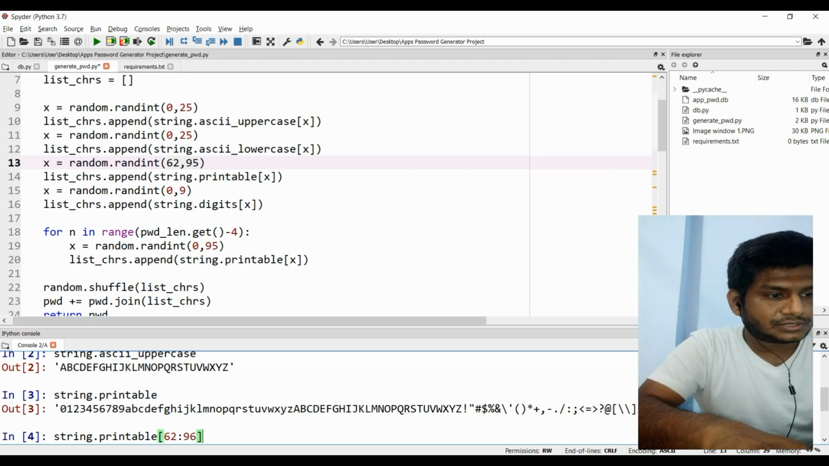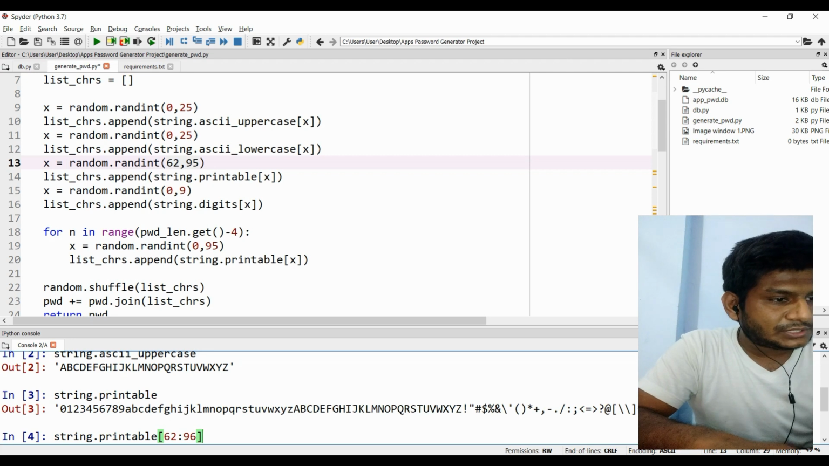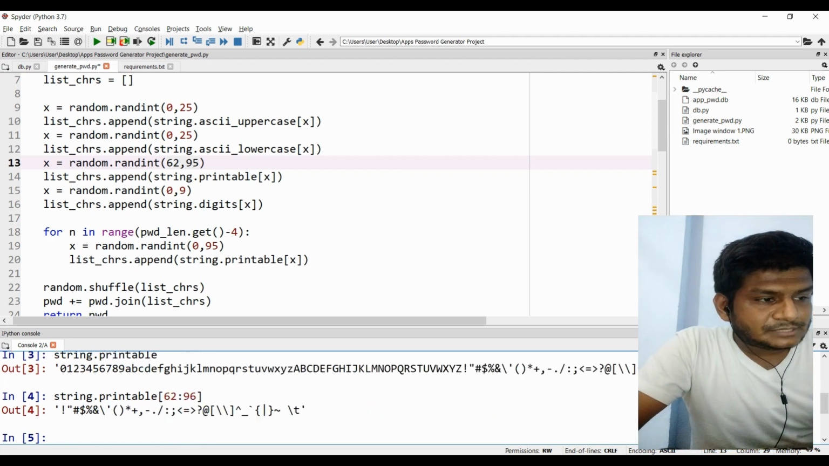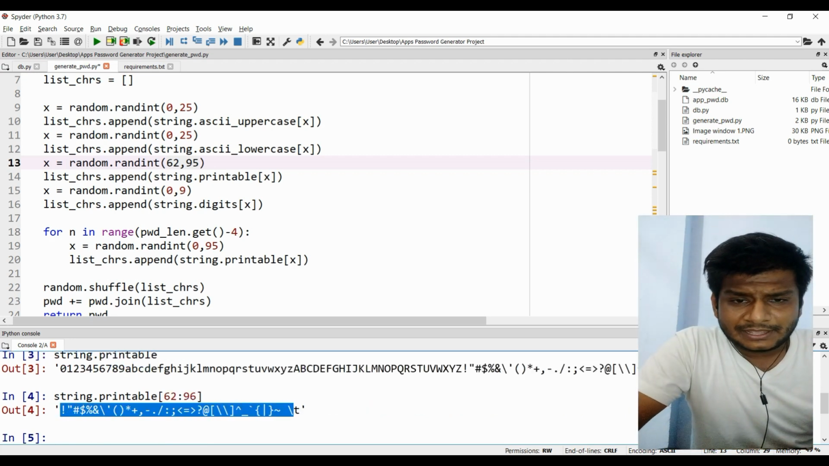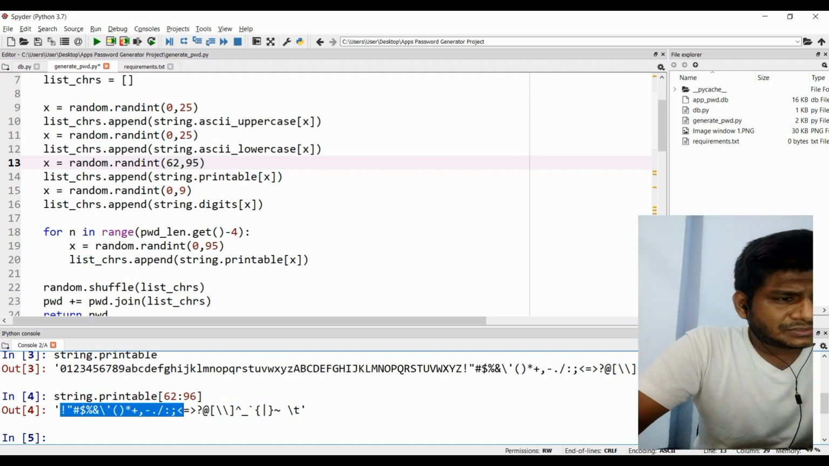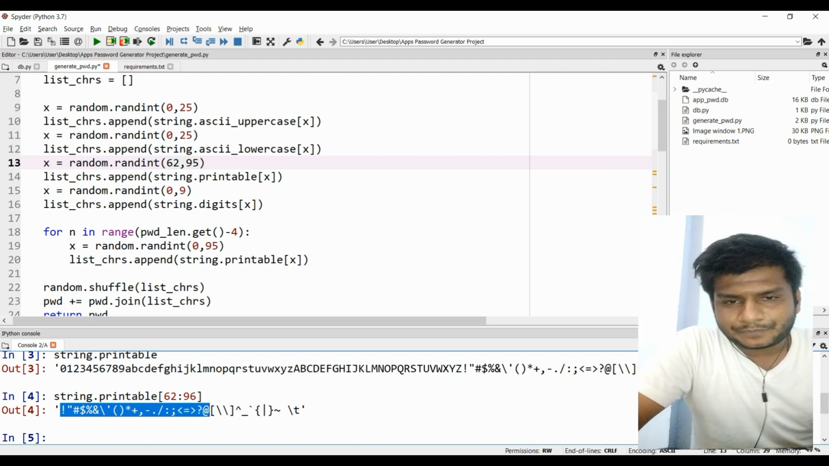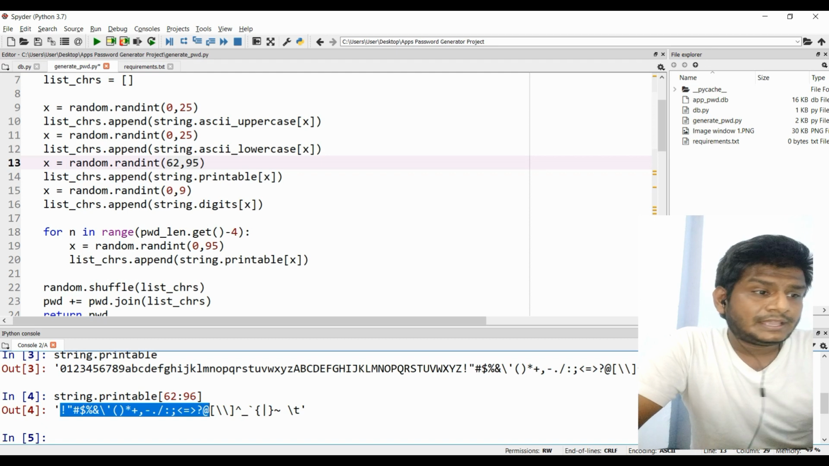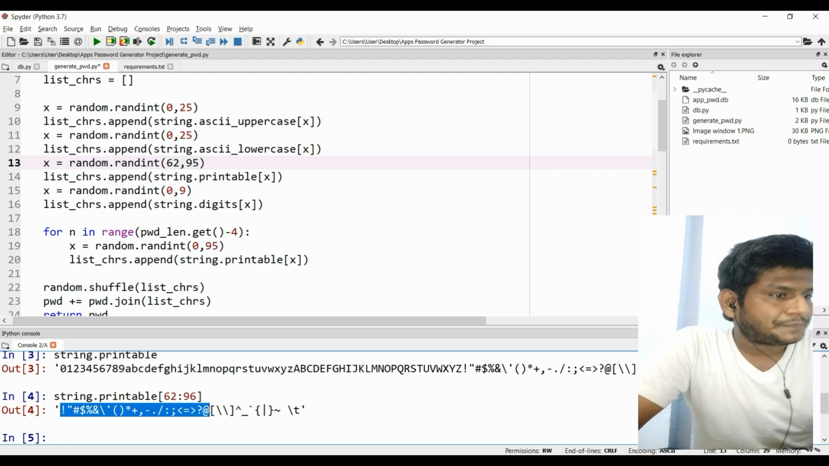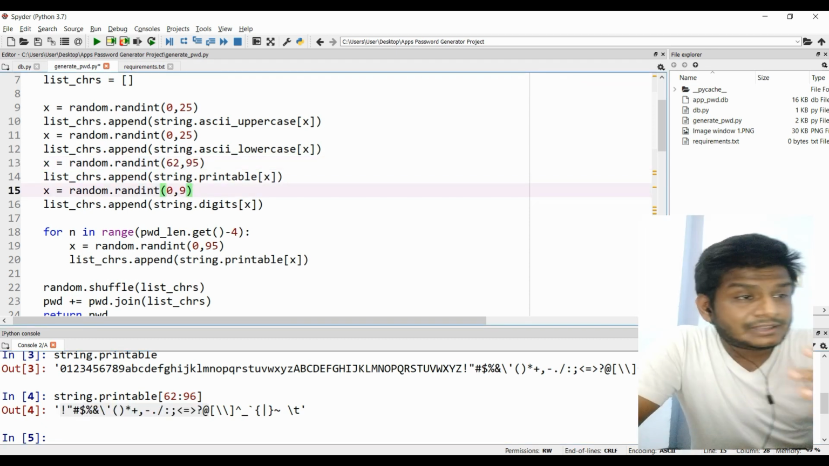I want 95 to be included, so I'll give 96. So all these special characters have been included. If I want to reduce it, I can reduce. Whichever I don't want, I can select here, which I want and which I don't want in my password generation logic.